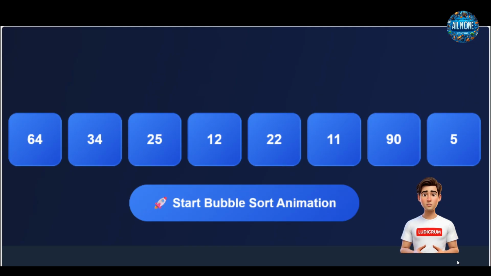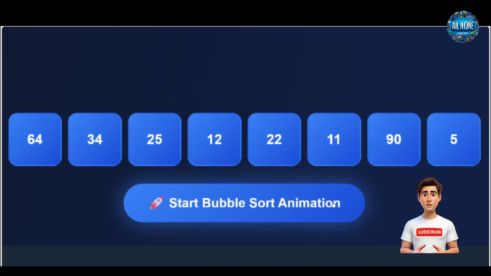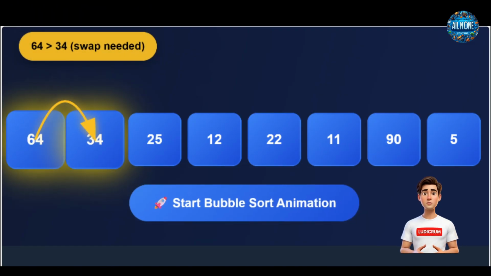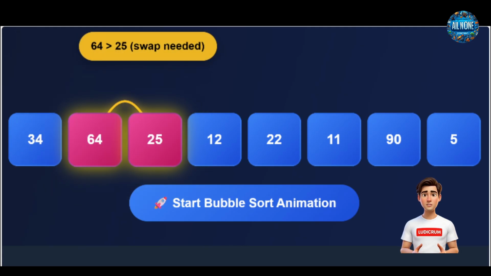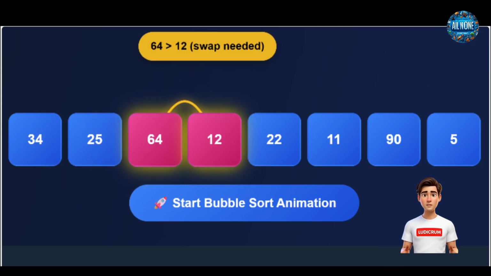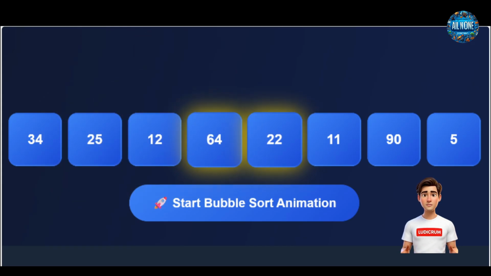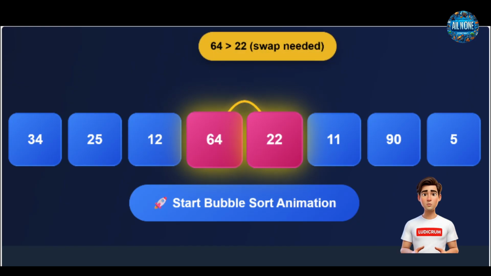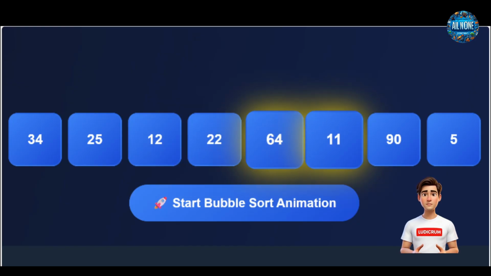Let's understand how bubble sort works. A simple and beginner-friendly sorting algorithm. It may not be the most efficient, but it's perfect for learning how sorting happens step by step. We begin by looking at a list of numbers and comparing two adjacent elements, one number and the one right next to it. If the number on the left is greater than the one on the right, we swap them.